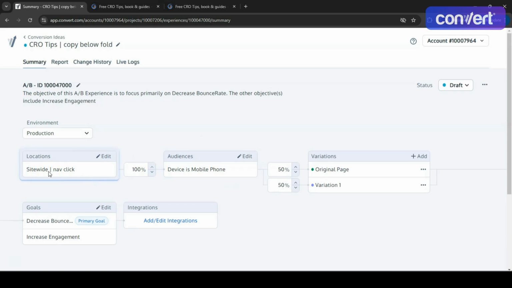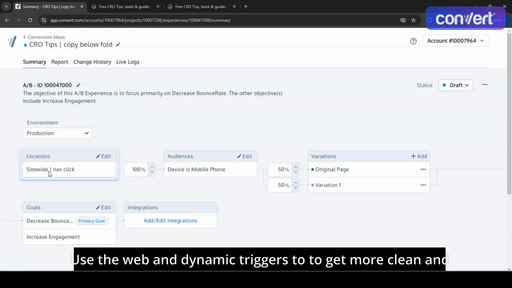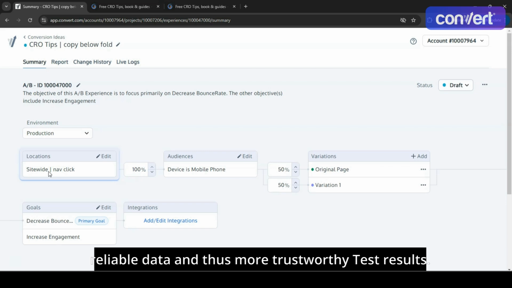So that's it. Use the web and dynamic triggers to get cleaner and more reliable data and thus more trustworthy test results.